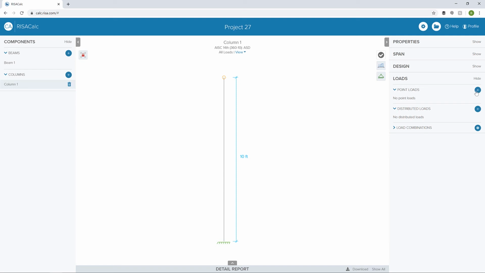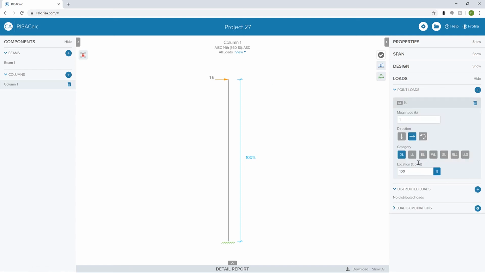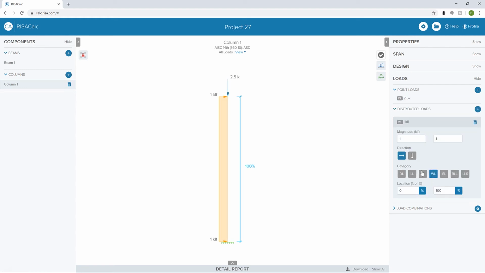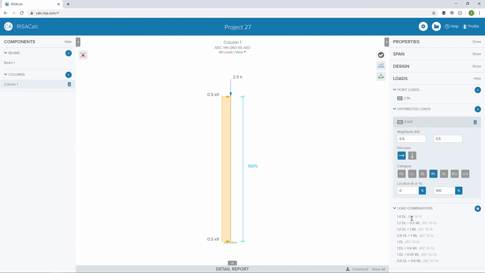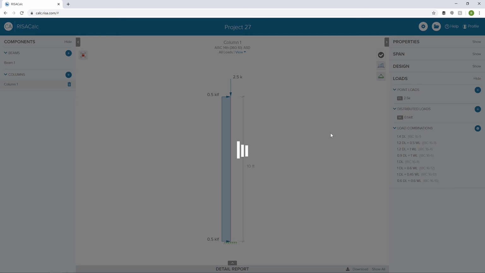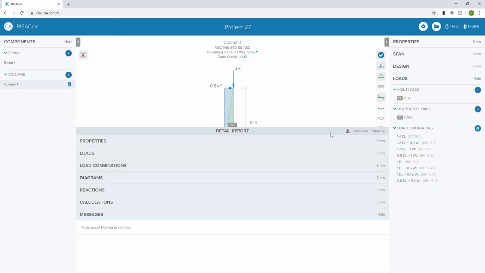So very quickly, we can go ahead and add maybe a point load to the top here. Let's make it a dead load in the downward direction, and let's make it, I don't know, 2.5 kips. And then we can go ahead and add a distributed load, so maybe a wind load here of 1/2 kip per foot along the entirety of that member. Again, our load combinations are being created for us based on the dead load and wind load categories that we've got applied. And then when we're ready, we can go ahead and toggle on the unity check. Now, when the unity check is ready, we're going to get our code check.